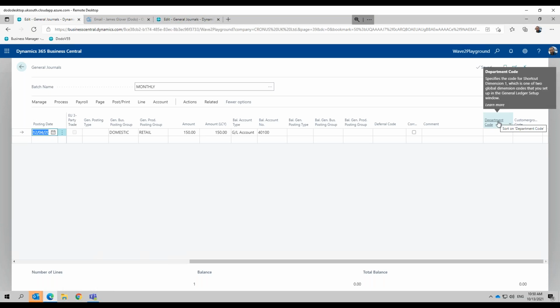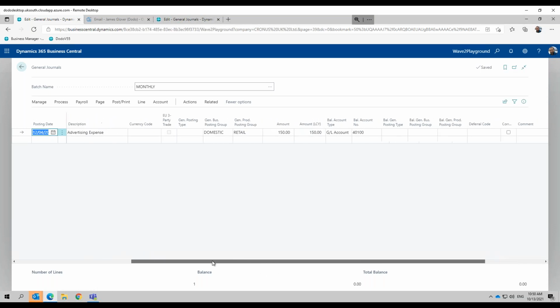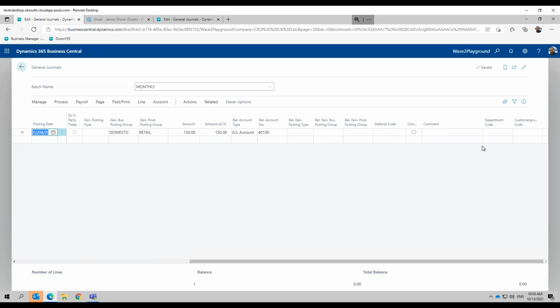This is the kind of thing I was mentioning earlier when people personalize. We've had people say, okay, you don't want them right at the end. I want to drag them right over to the left and have them right next to my GL account code so I can enter them at the same time. Yeah, you can do that.